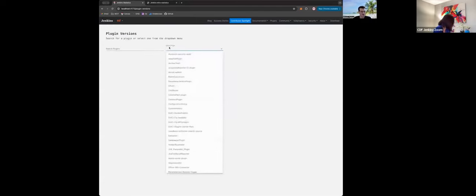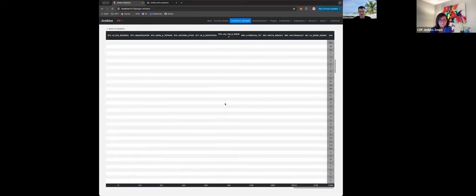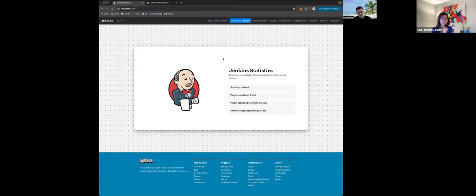And if you have a larger chart like this plugin, for example, you'll be able to scroll and pan through the entire table. And this design matches the rest of the site and stays consistent with the entire Jenkins ecosystem. So that's the demo of the site.